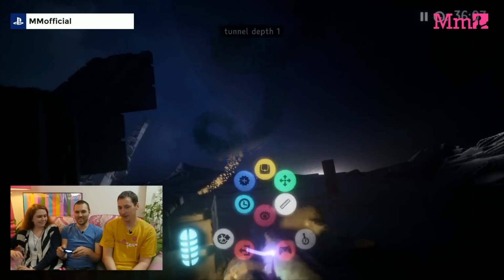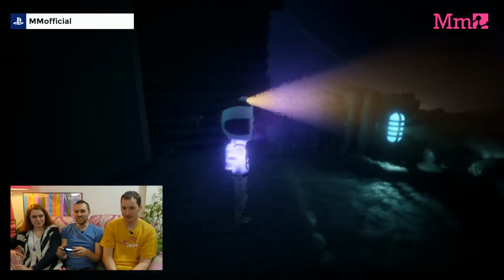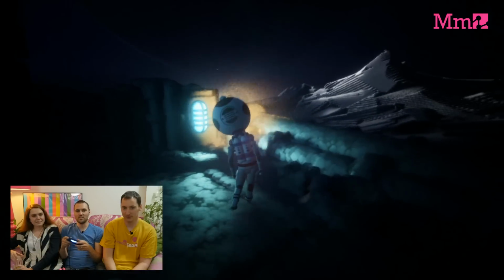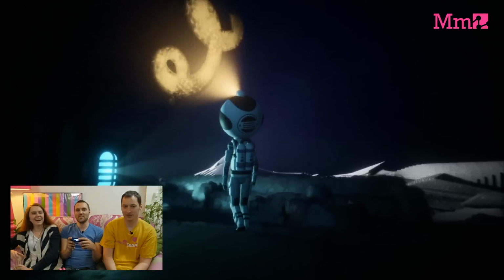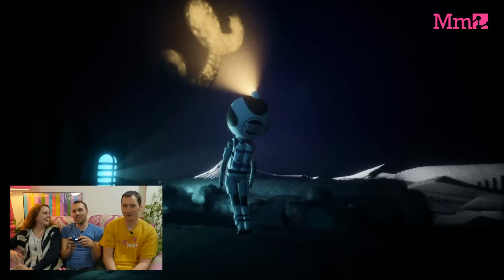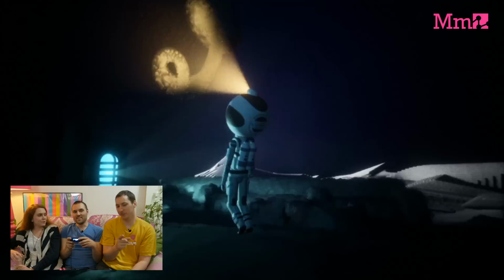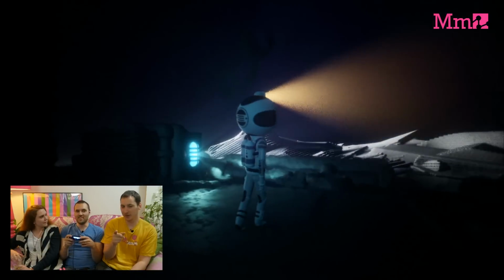It's very painterly though. I feel like it's very impressionist. I need to highlight it with my head torch. Oh, there it is. There's some smoke wafting off into the distance. That's just how the air currents work on the moon. But to be fair, we're in space though.